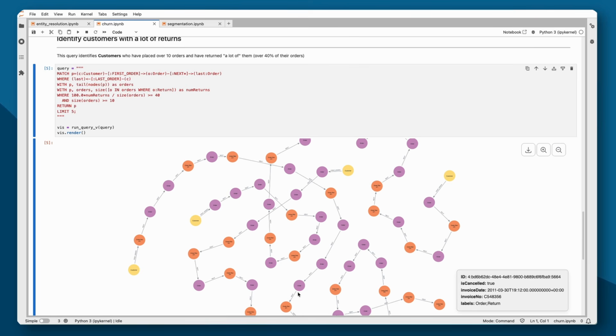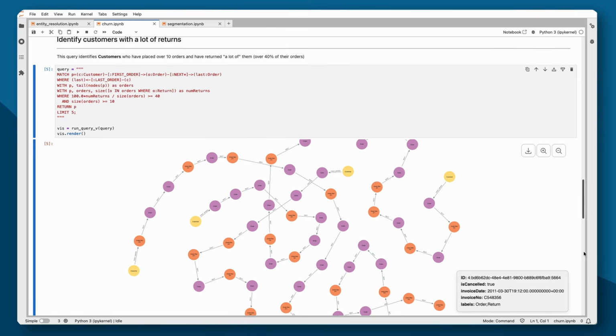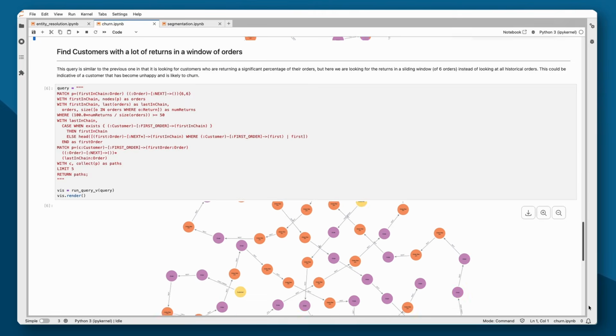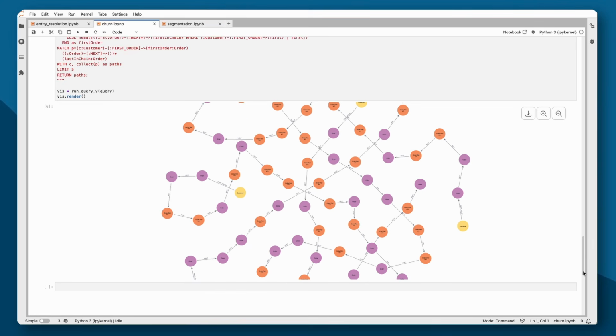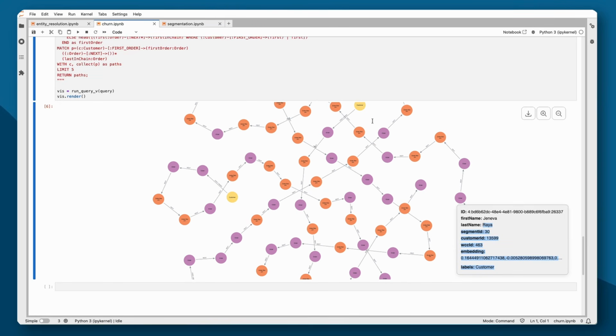And we can even get more sophisticated by looking at the time aspect of those returns. So perhaps we want to look at customers who've returned a lot of orders recently. That gives us a signal that this customer is starting to become unhappy because all of a sudden they've started returning their orders. And here we could see a similar graph which shows the history of orders for a customer, and we could see when the returns start jumping in.